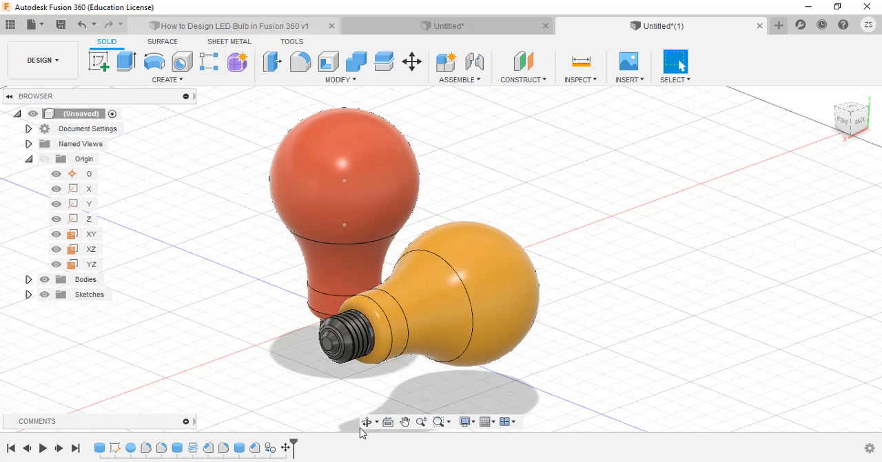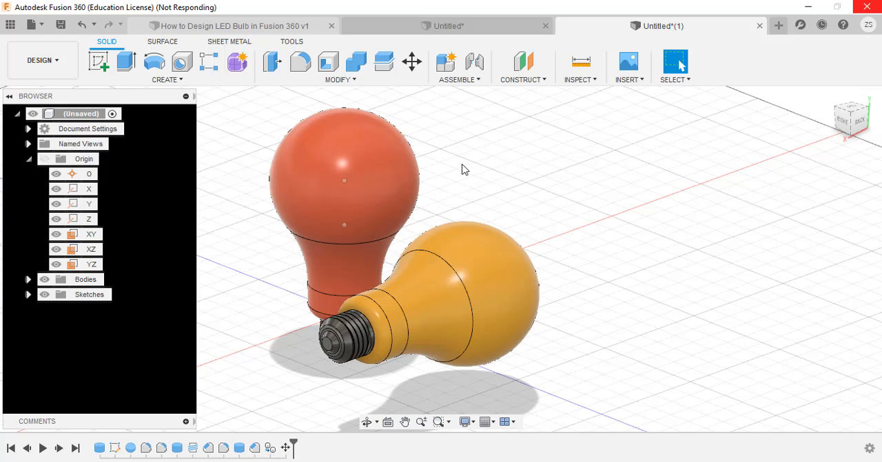You can see how to create a simple LED bulb in Fusion 360. Now save this.